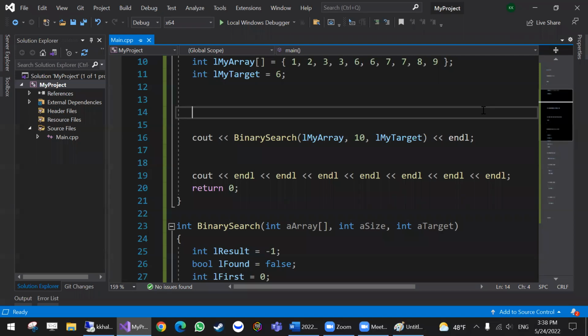So back to the book. After binary search, they have an explanation on why binary search is efficient. Then they have a program and the case study focused on software engineering.